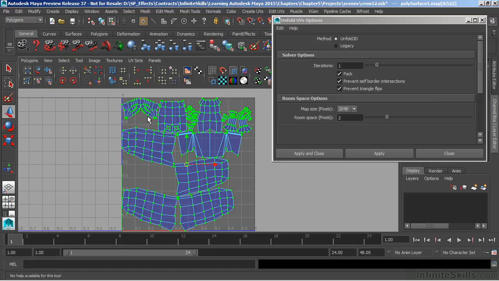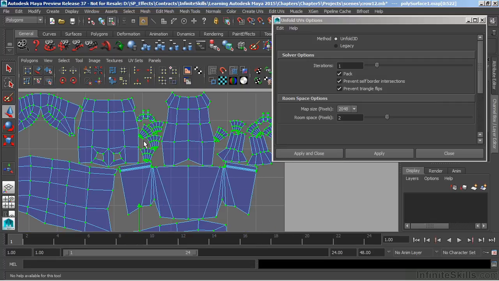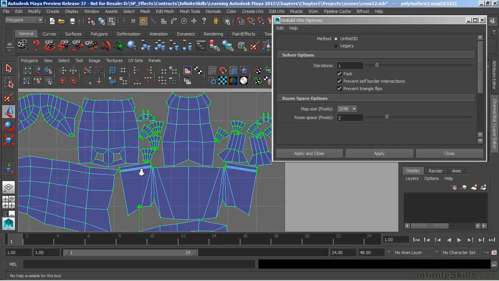It took all those UV shells and scaled them to the proper size. So regardless, when I'm laying out my UVs, I don't have to worry about that scale. The Unfold tool is going to do all of that for me. Now the toes are the right size. They're no longer twice as big as the wing. They're exactly where they're supposed to be.